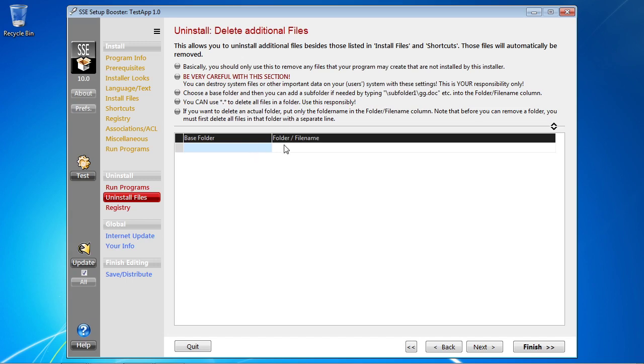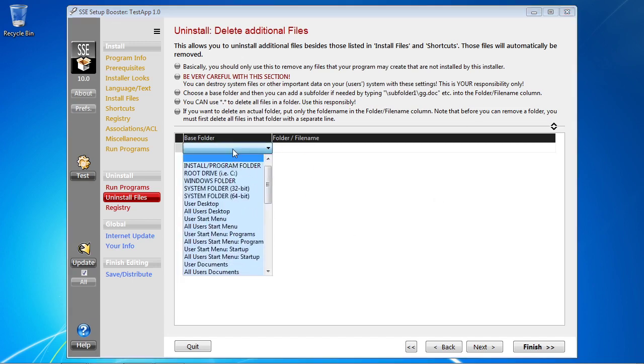uninstaller might detect those other files and show the user a dialog telling them that it found other files that your program might not have created or that might not have been installed by your program. It found these other files and wants to know if they want to keep them or delete them, and gives them that option. That's why, if your program does create other files, you just want to specify them here.